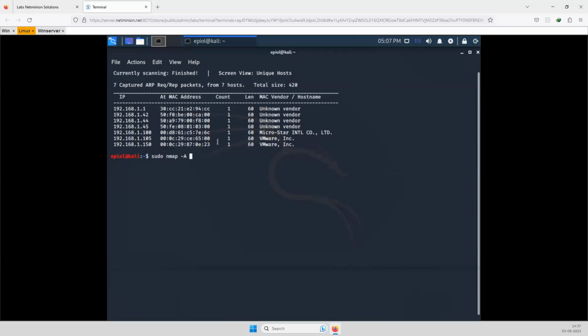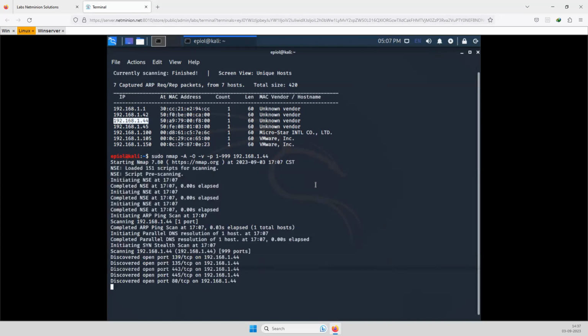Okay, so I would use -A for all, -O for operating system and -v for verbose mode, and the ports I want to scan. Let's say I just want to scan ports 1 to 2999, so -p I have to use over here. So I just want to scan all these ports, the top thousand ports for this particular machine. So I would select the machine name and I would try to discover that. Okay, so I would be able to see what ports are available over here.